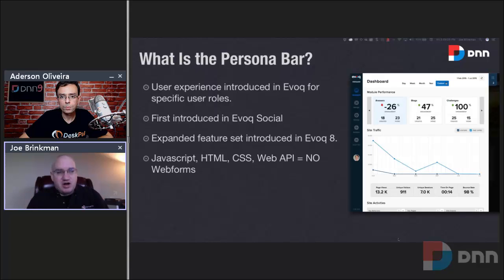So the persona bar exists, and it's a completely iframed experience. You never see the iframe, but ultimately, technically, under the covers, it's in an iframe, which means it is isolated from the rest of the page, which means none of the CSS, none of the JavaScript that is in that persona bar should have any impact on anything that's going on the page.